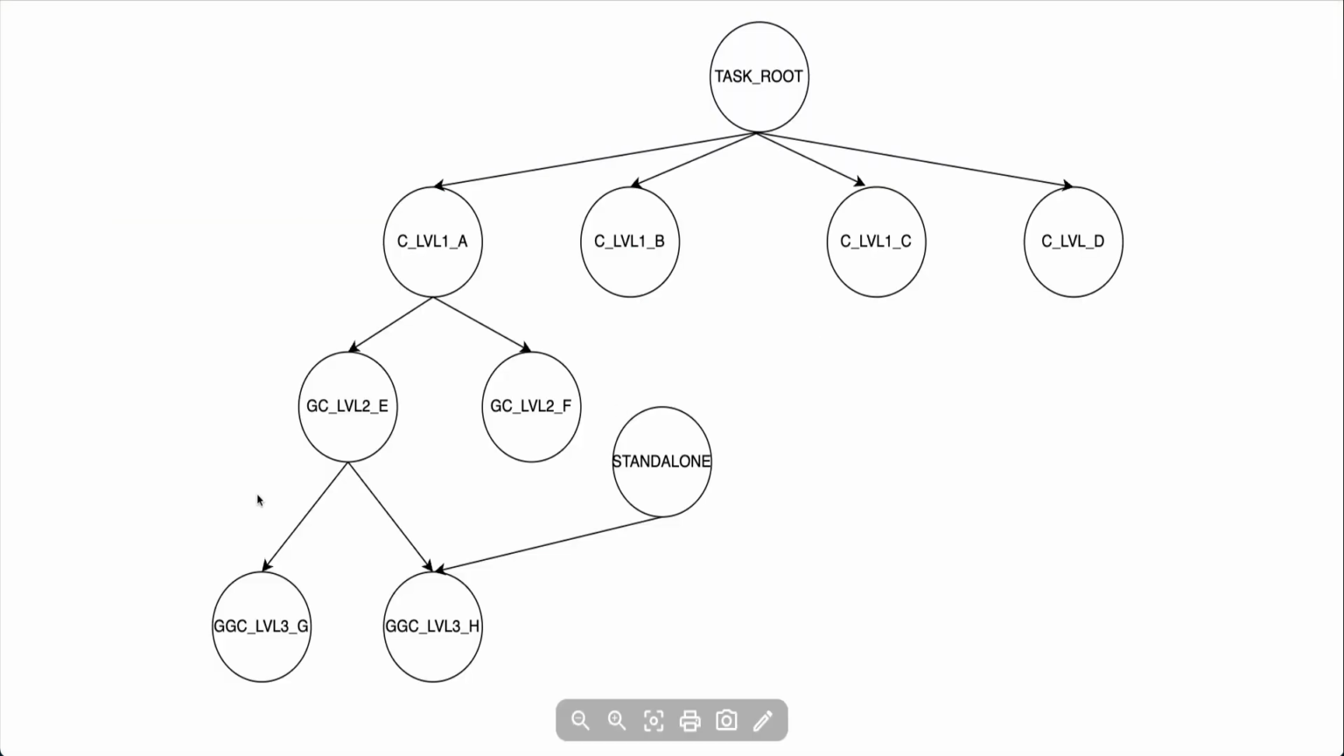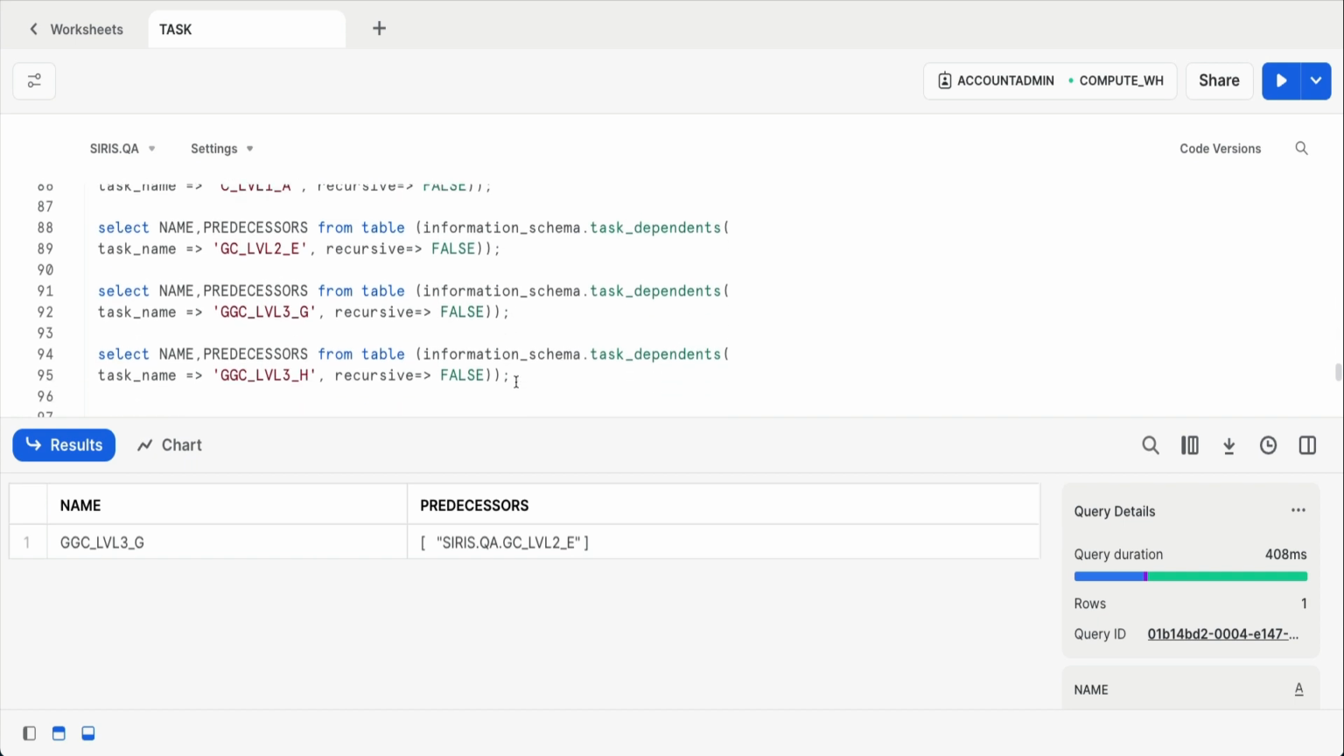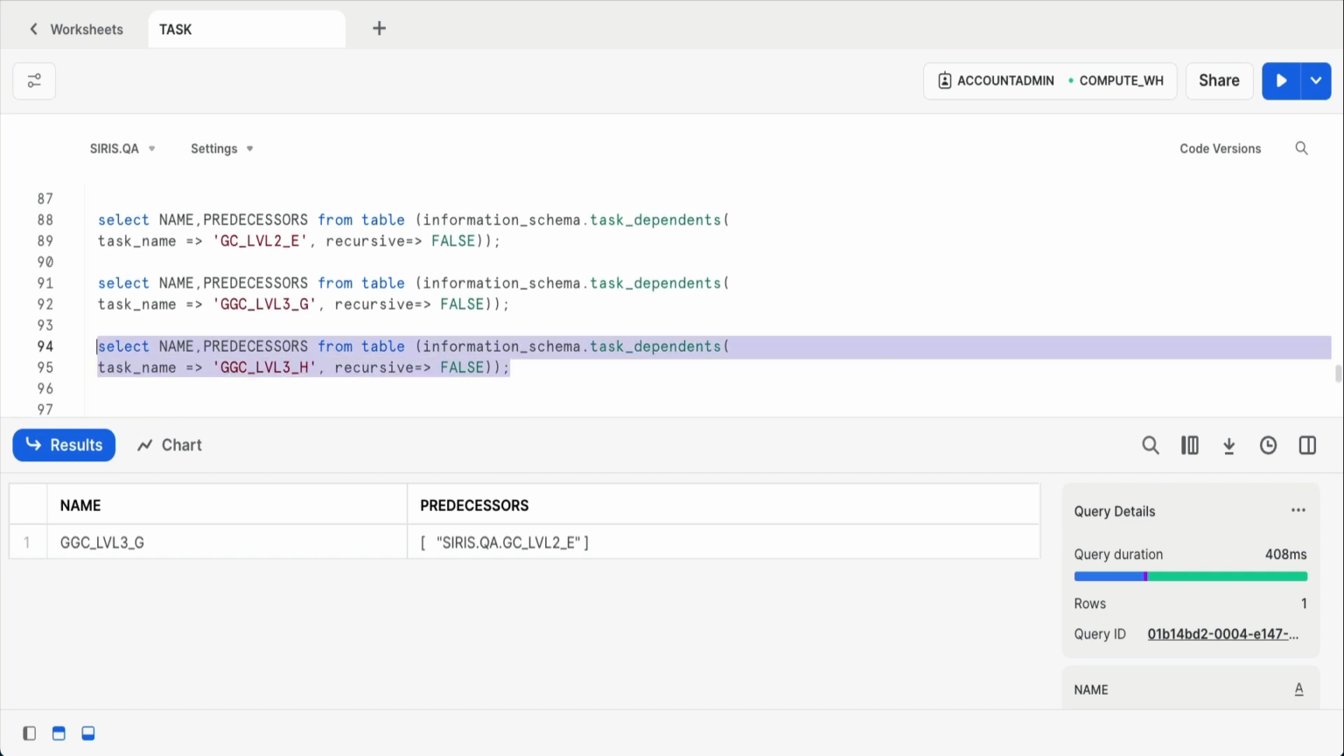Let's run the same query for task H. Task H does not have any children. However, it has 2 parents, E and standalone. Let's see what the results are. In this particular case, since H has 2 parents, both E and standalone have shown up as parents. And since it doesn't have any children, there is no child information here.